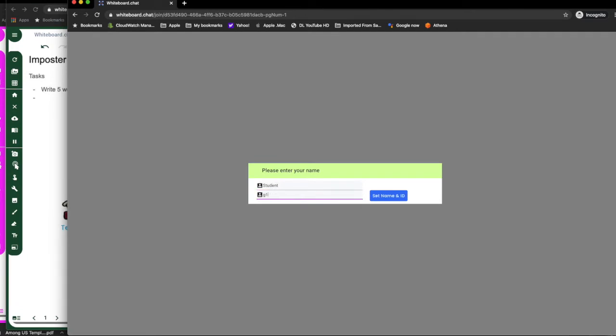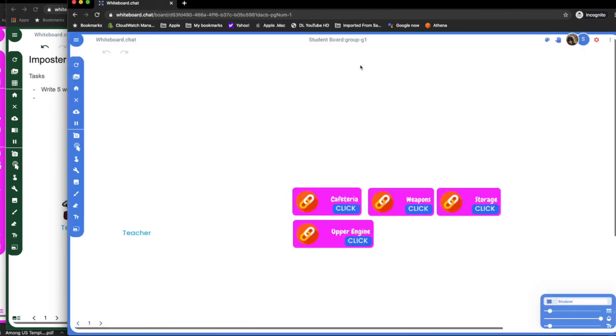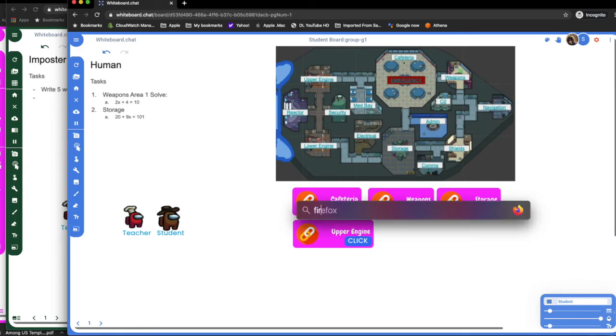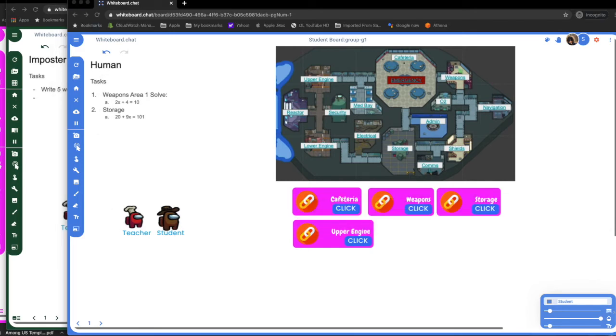So I'm making a group. I'm making the kids join the group. Now you can see both the kids are in the same room, so they can see each other's avatars. I'm going to add a third student as well. So now all of them are in the same room, right?